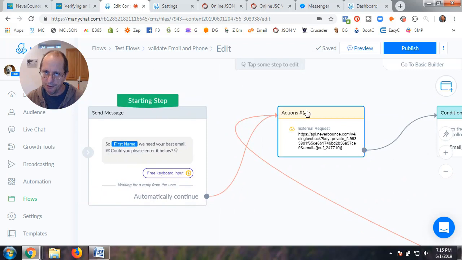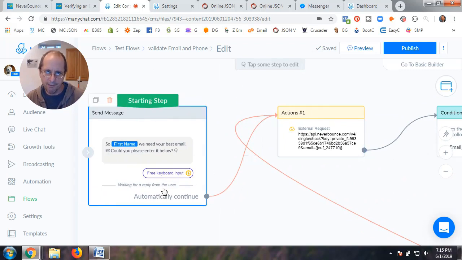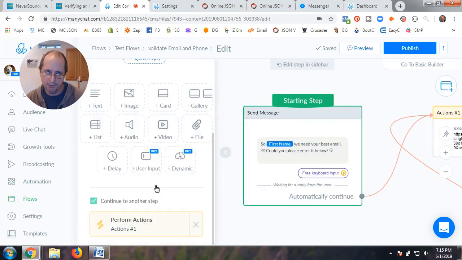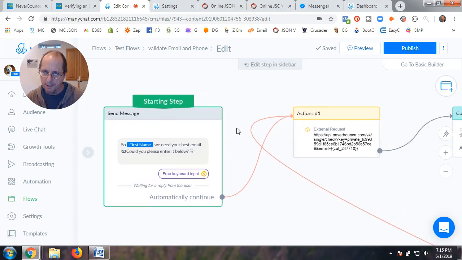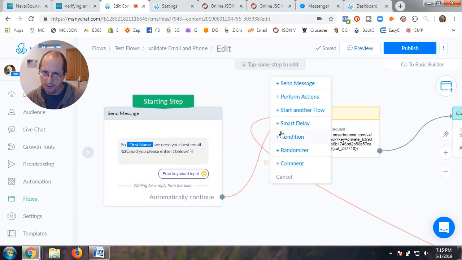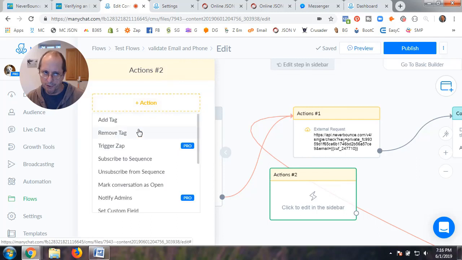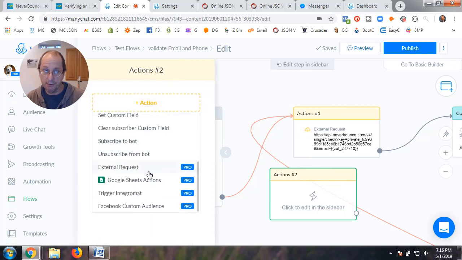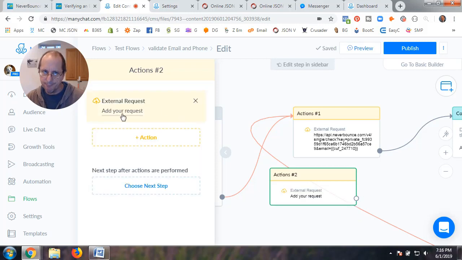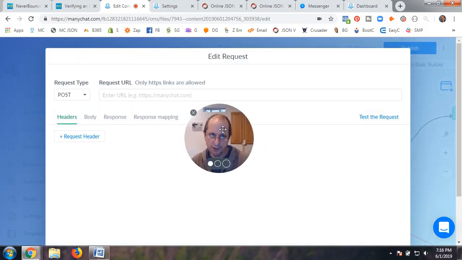Then the next thing you're going to do is create an action. All right. Basically, you're going to have this. Actually, one of the things you're going to do is you want to hit continue, another step on the bottom. And then you're going to double click in the clear space. You're going to say create action. You're going to hit add action. You're going to scroll down, and you do need the pro version to do this. Just a word of warning. You need a pro version to do this. You go down to external request and hit the button, and then you can start filling this in.